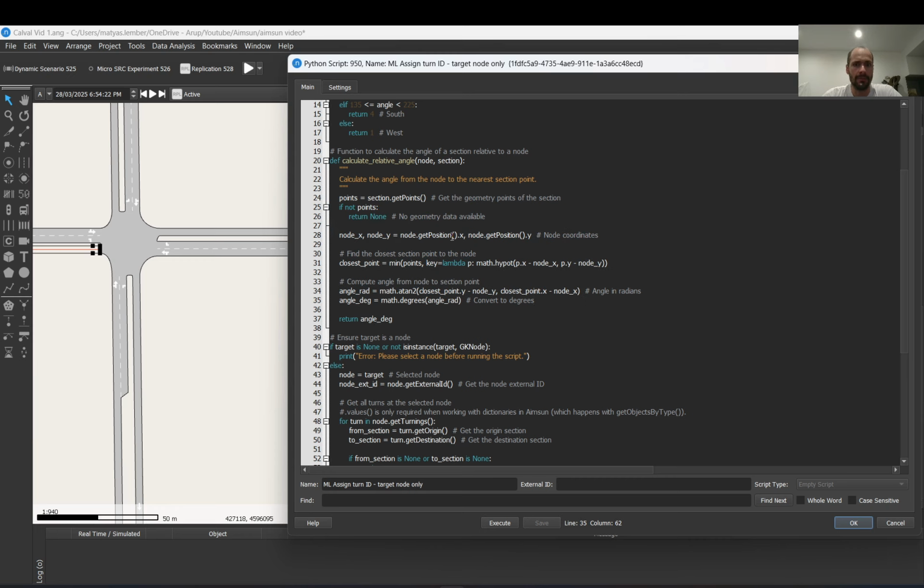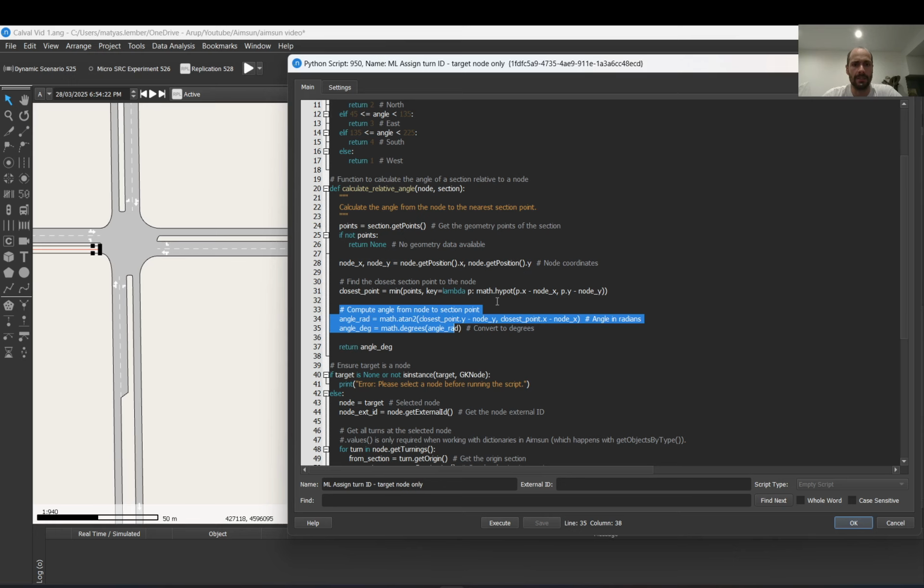I'm not going to go into detail, but as you can see, I get the points of the section, and from the points I basically get the x and the y coordinate or location, calculate the closest section point to the node, and then compute the angle from the node to the section point, and then it converts to degrees from radians.